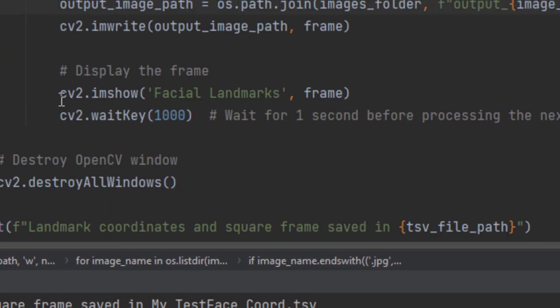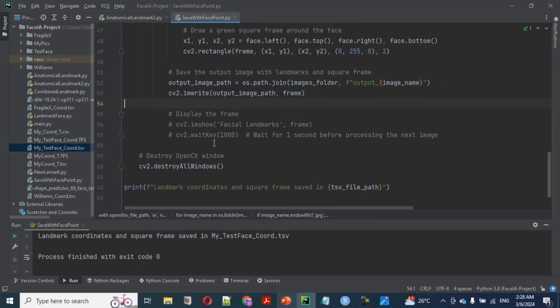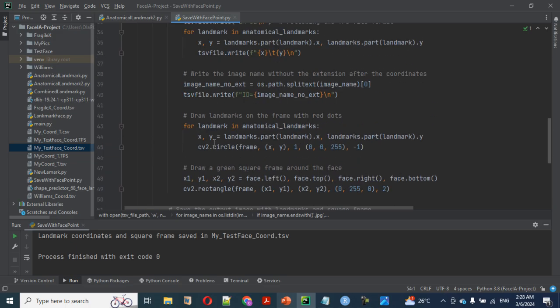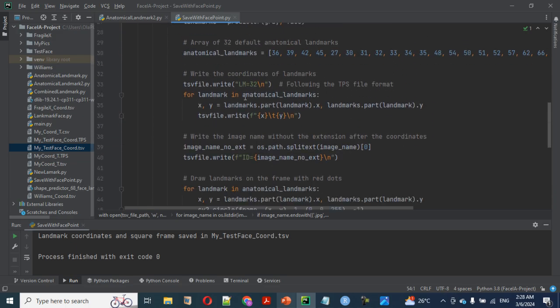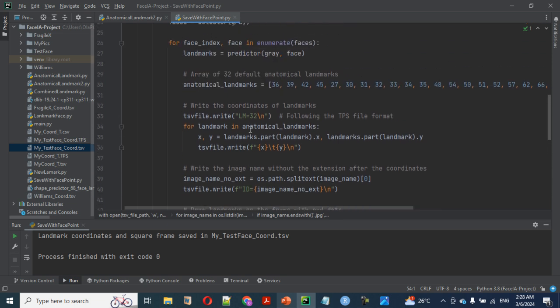So this is what I have, no faces showing now, because I don't want you to see the faces in the first place. That is why I turned it off. If I run this now, it will give me 32 landmarks automatically and an ID for each of them, which I'm going to see later.